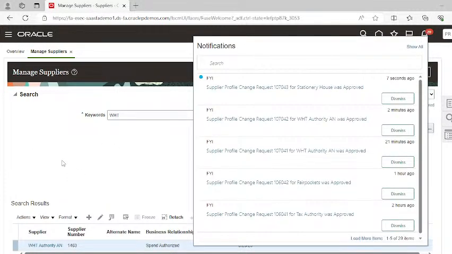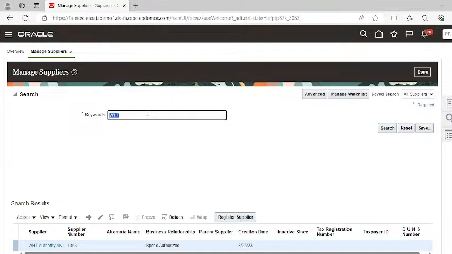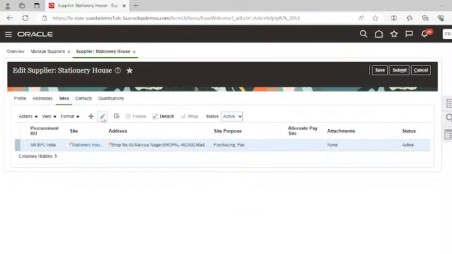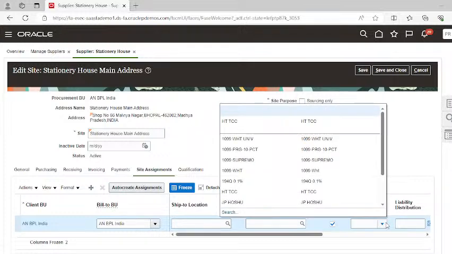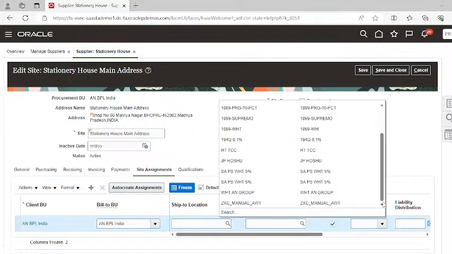So the changes that we have made in the stationery house has been approved. Now we can make changes to the site assignment level. You can see here now this checkbox is activated. So I have clicked on this use withholding tax, and now here we have to provide the group that we have created for the withholding tax.